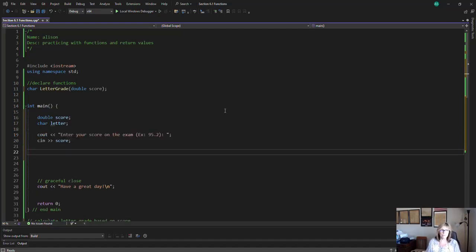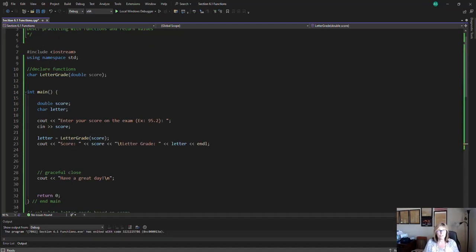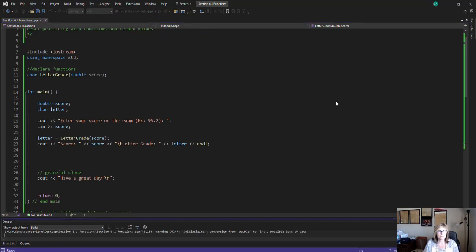All right, so I'm prompting them for their score on the exam. I'm reading that in, and I'm giving them an example of the type of data that I'm looking for. And now we're going to do the function call. It's called letter grade. I am going to have to pass to it that score, but I also want to capture the return value. It is attempting to return something to me. So I'm pretty sure that I created a char variable called letter. And so I'm going to capture that return value, and then let's just print what we got back. So I'm just going to do a print statement that shows the score and the letter grade, and then we're going to try to run it and see what happens.